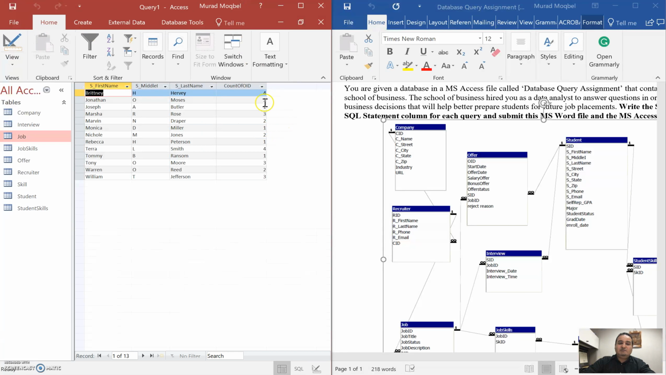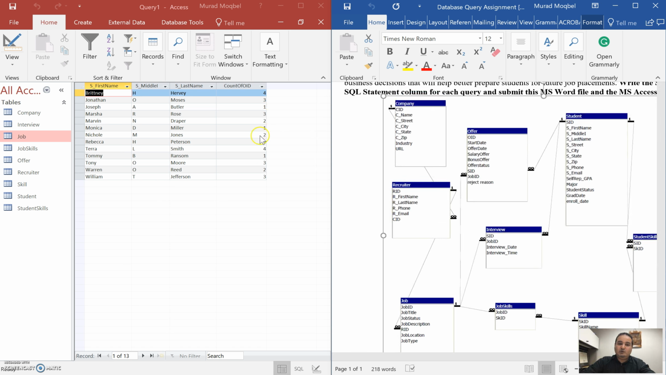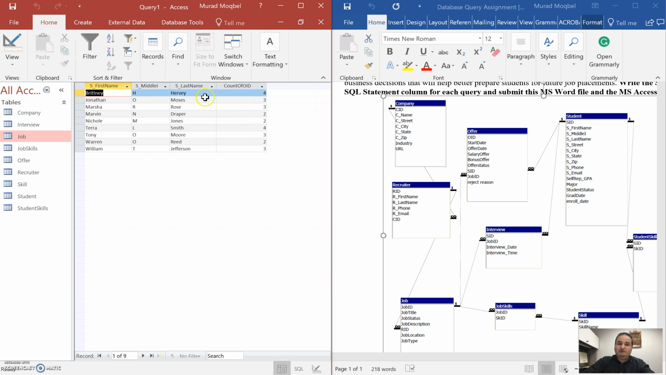I see that some of them have 4, some got 1, but the question is asking me to show only those who received more than one offer. So more than one. I don't need those who have one. So I'll go back and put here greater than 1. Now I have everybody that has more than one offer.